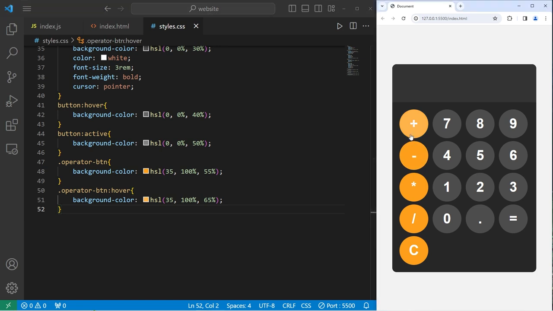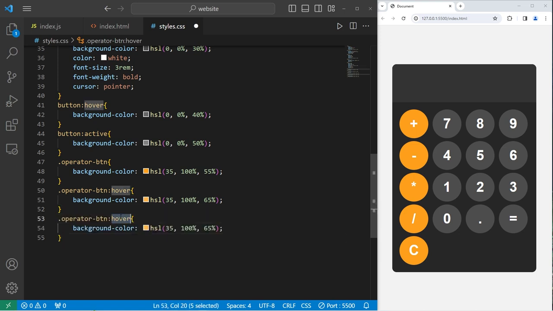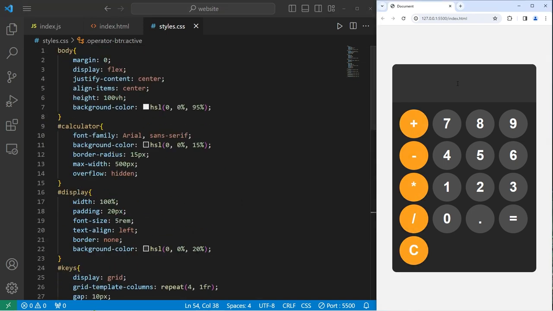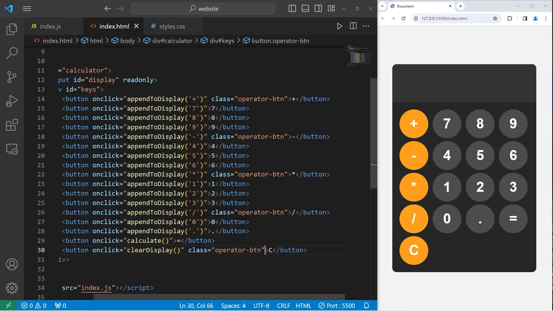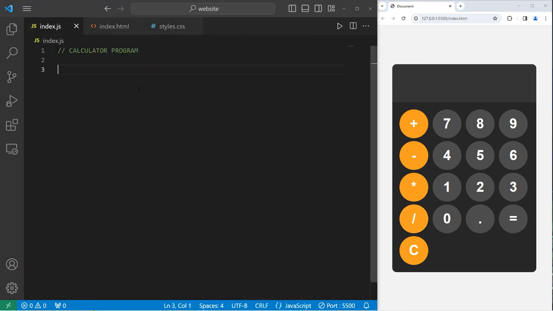Then, when I click on one of these buttons, I would like the lightness to increase further. With the operator button class, with the active pseudo class, increase the lightness to 75%. So when I click on one of the operator buttons, it's going to flash momentarily. Alright, and that is all the HTML and CSS that we need. Now we just need to add functionality. Let's go to our JavaScript file.